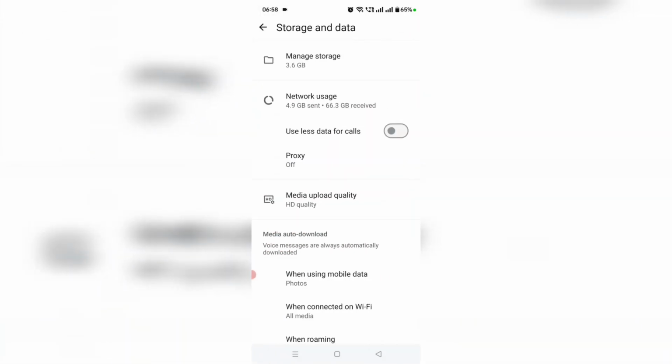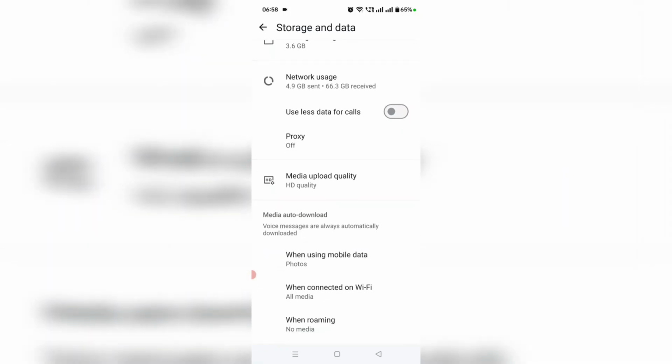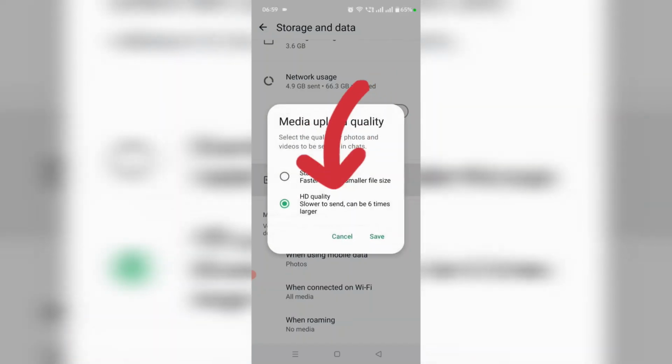Once you click on that option, scroll down a little bit, and here you can see Media upload quality, HD quality. Just click on that option. Once you click on it, here you can see Media upload quality. Select the quality for the photos and the videos to be sent at in chats. The first one is Standard quality and the second one is HD quality.